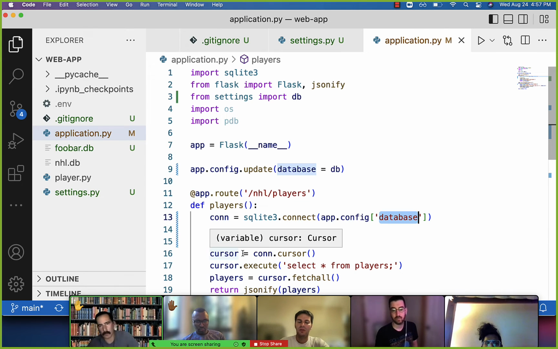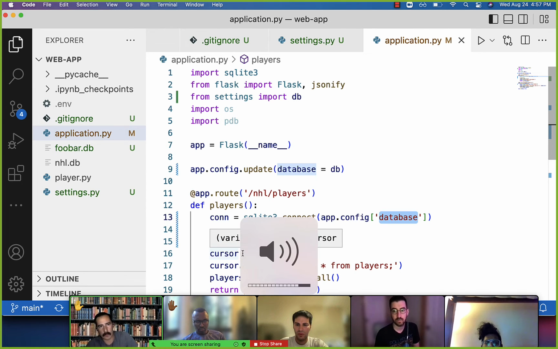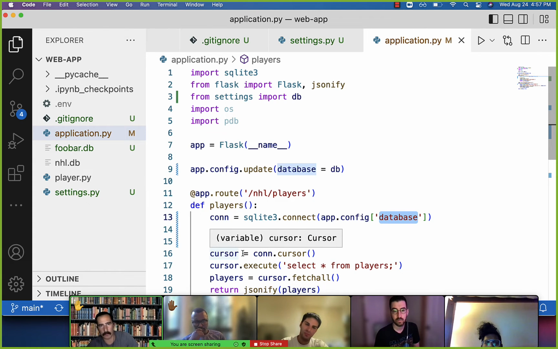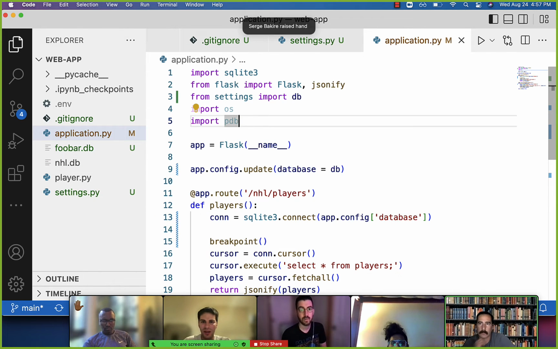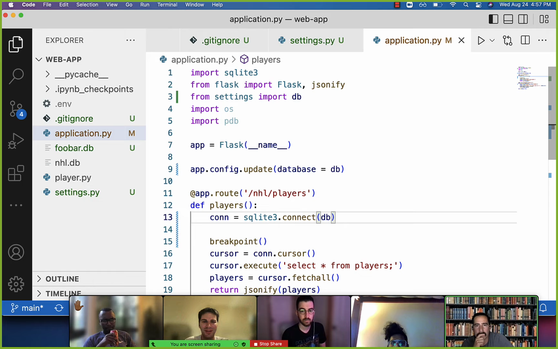I had a question. What's the value of setting the app.config rather than passing through the DB value itself? Great question. Okay, so Mike's question is like, hey, I don't really get, why don't we just do this? This seems easier, right? Just access it directly from settings.py. Why am I doing this?